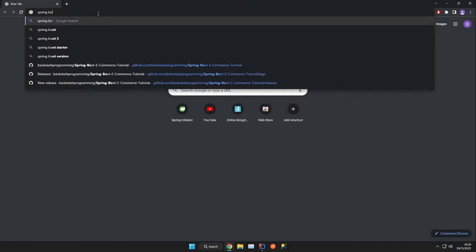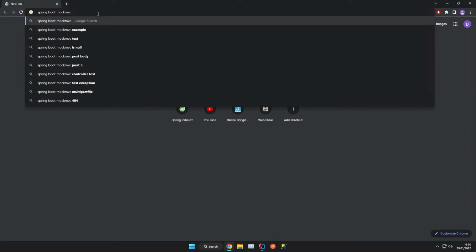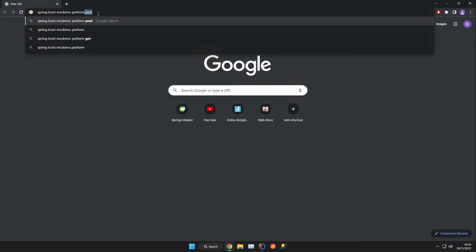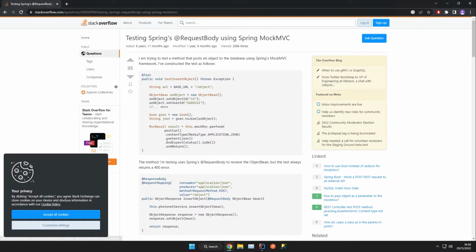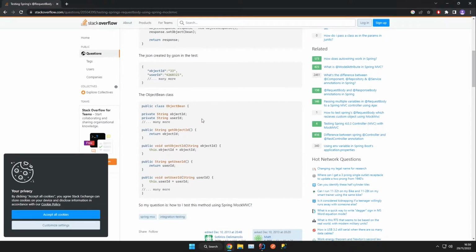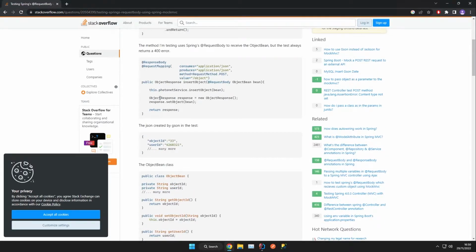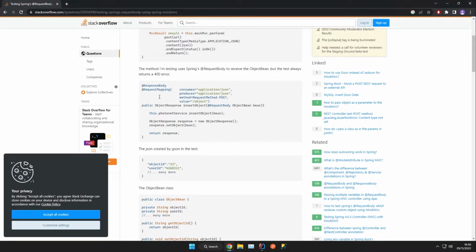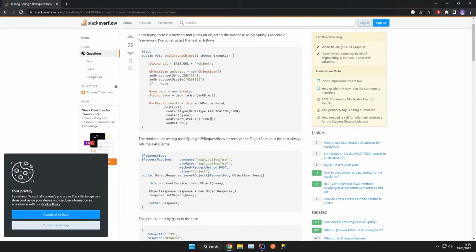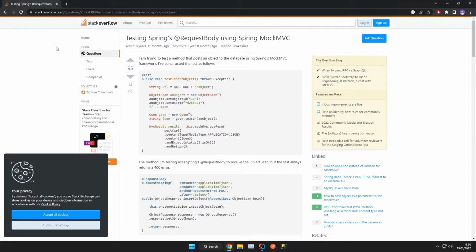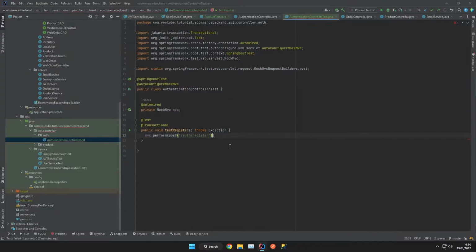So we search Spring Boot MockMvc perform post with body. Where are we? MockMvc perform. Content is the one we're looking for. Content, it's JSON. There we go. So .content, and then this is where we're going to specify our data to be sent.